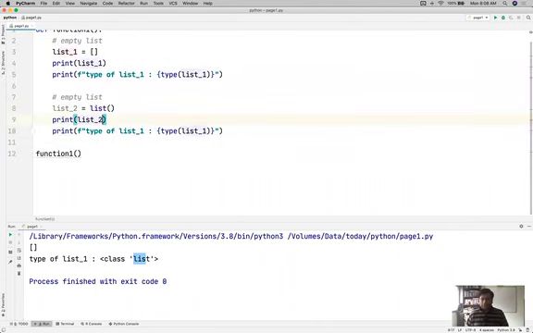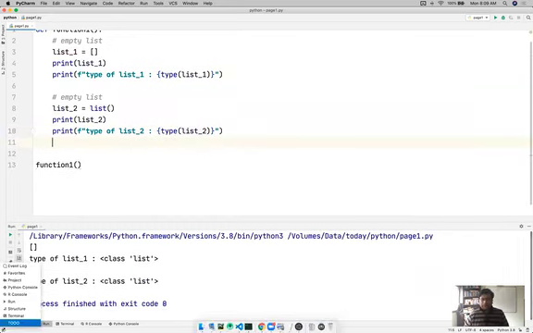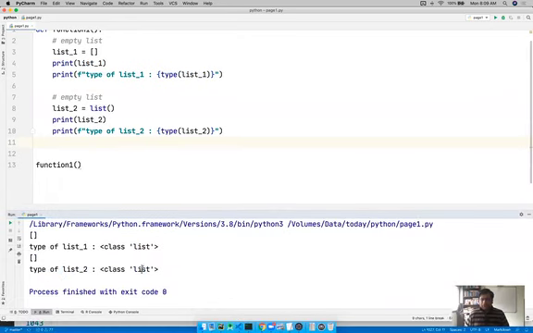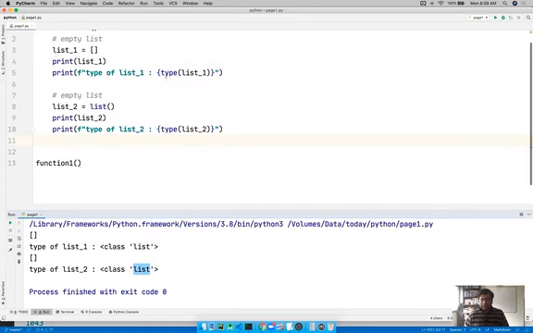underscore 2. I want to again confirm whether I'm getting the data type of this list 2 as a list. Naturally, we will, because even though you are using square brackets or calling the function list, you still get the type of that variable as list. So this is a way to create an empty list, square brackets. This is another way to create an empty list, again the list function.